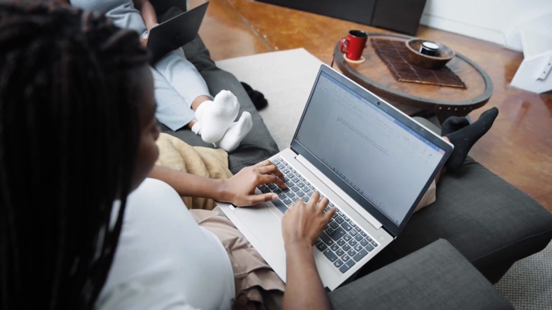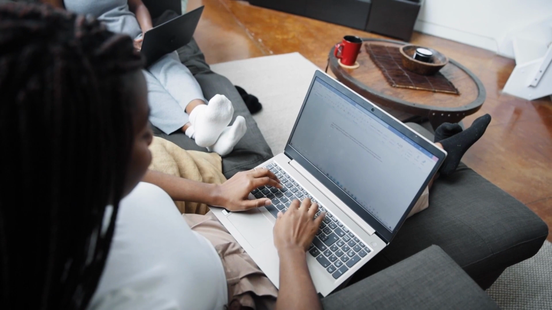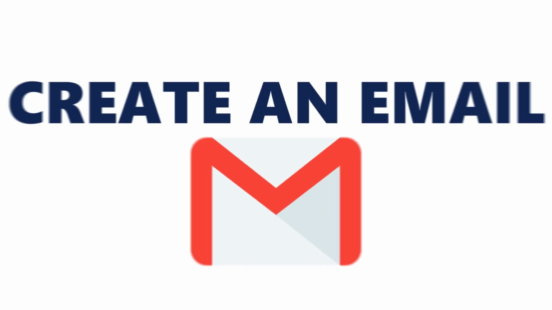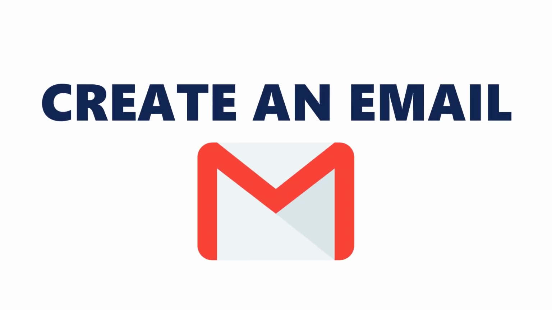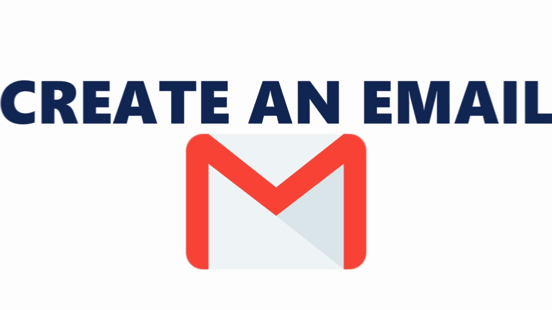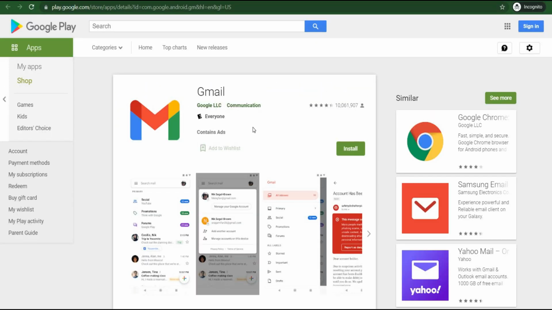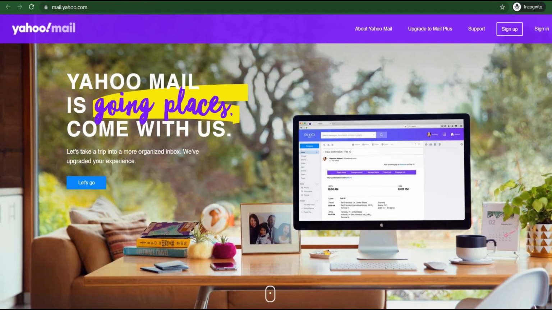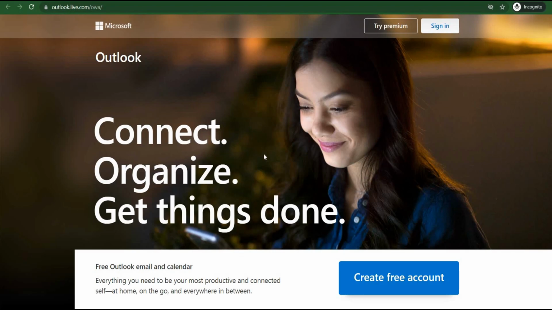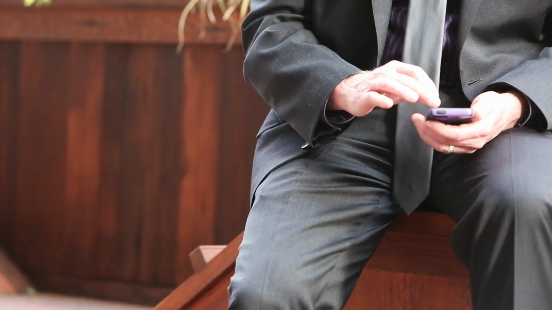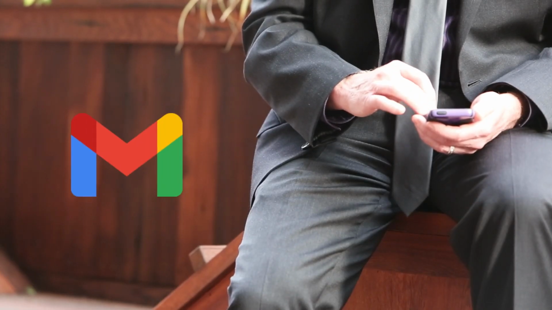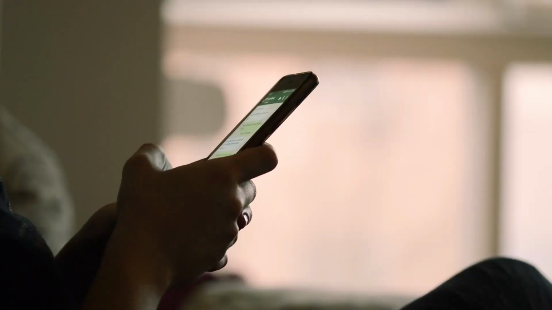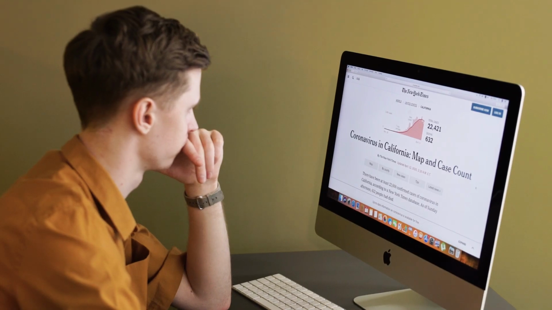So before we get to the website that will pay you instantly for clicking on your emails, you must first create an email address. Now, I'm assuming that everyone has at least one email address, but if you don't, you may create one with Gmail, Yahoo Mail, Outlook, or any other email service you like. So first and foremost, download Gmail, Yahoo, or Outlook on your smartphone, laptop, or computer.